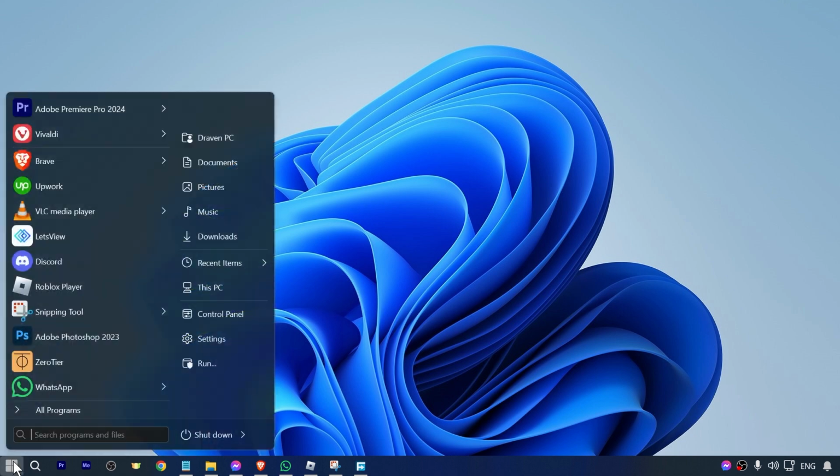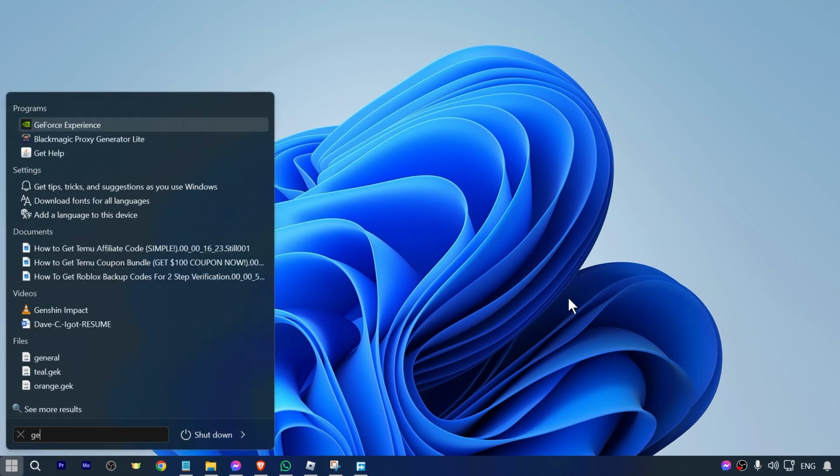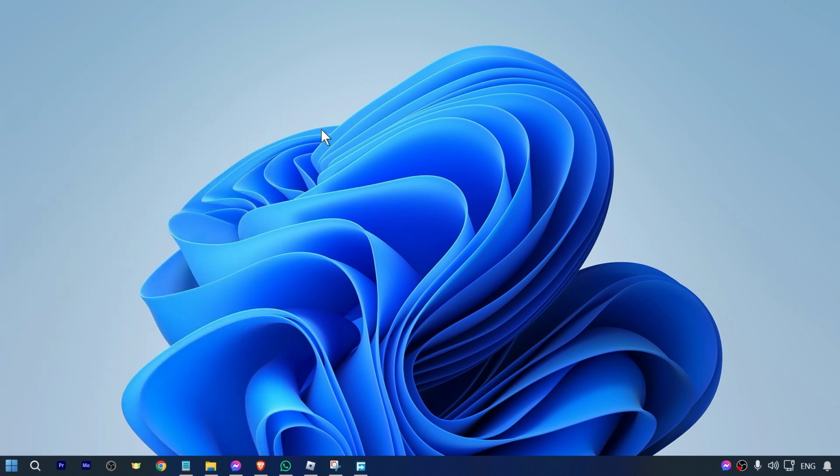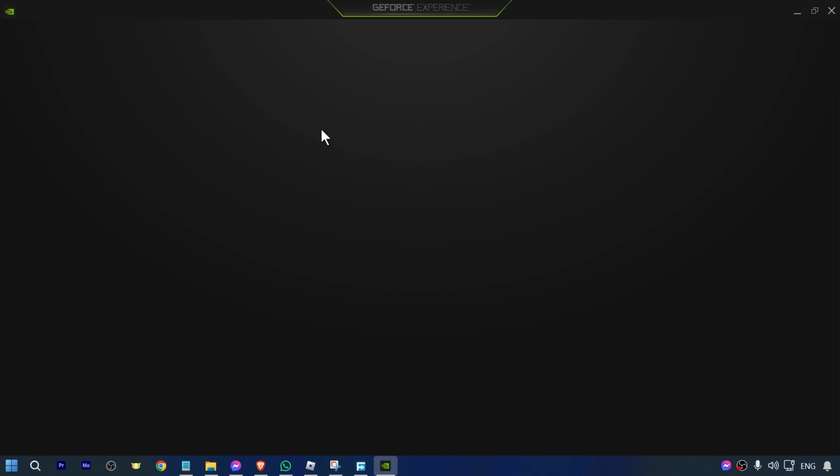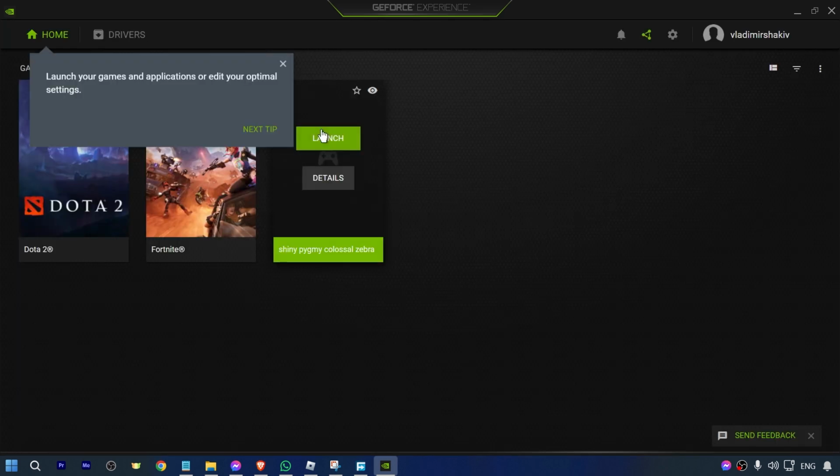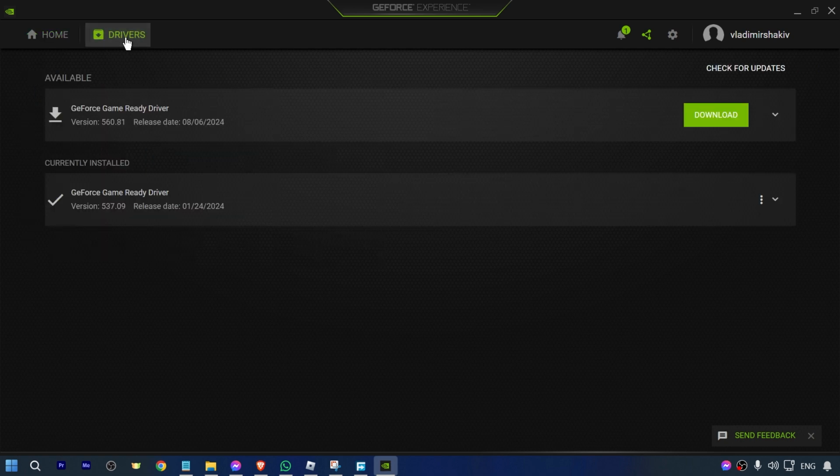Now, I want you to go ahead and look for GeForce Experience. Make sure you download this one. Once we open this one, what we are going to do is basically look for the drivers. So I'm just going to close this, click drivers here, and then you should be able to see this one right here. Now, currently the version I have is 537.09, and the latest one is this one here. It's 560. So I'm just going to go ahead and download the latest one just like so.